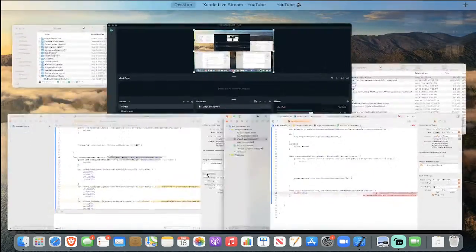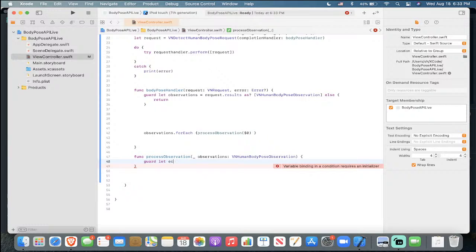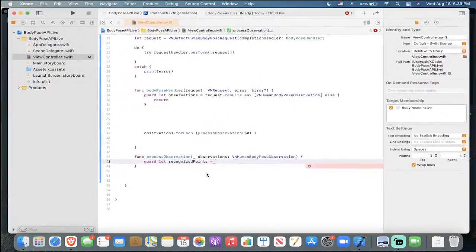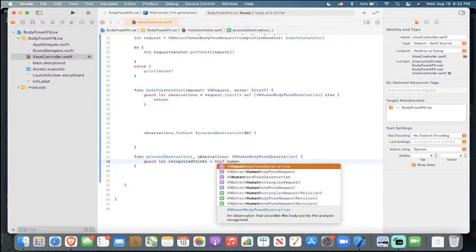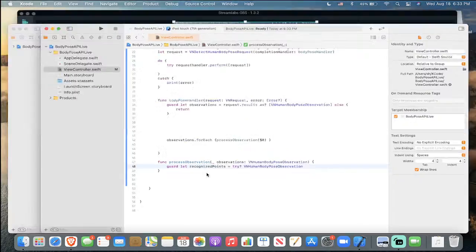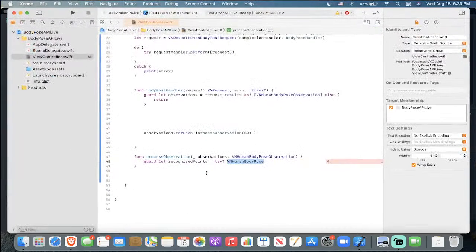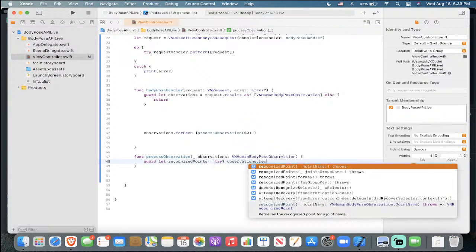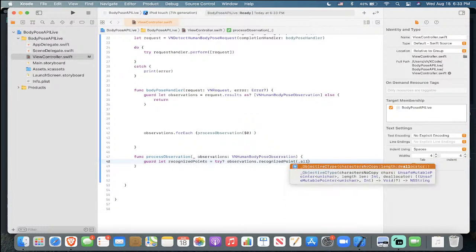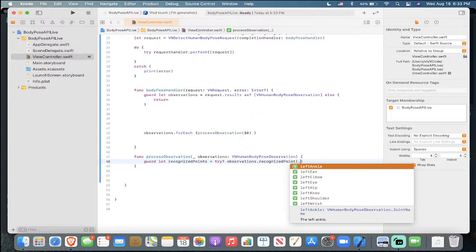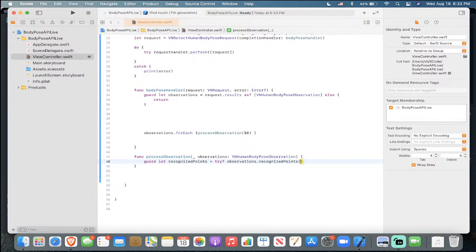So we're going to do a guard let recognized point equals try human hand pose observation. So sorry, observations dot recognize points dot all, because we want all the things. So dot recognize points dot all, you can do that. And else, of course, you know the else guard let statements.